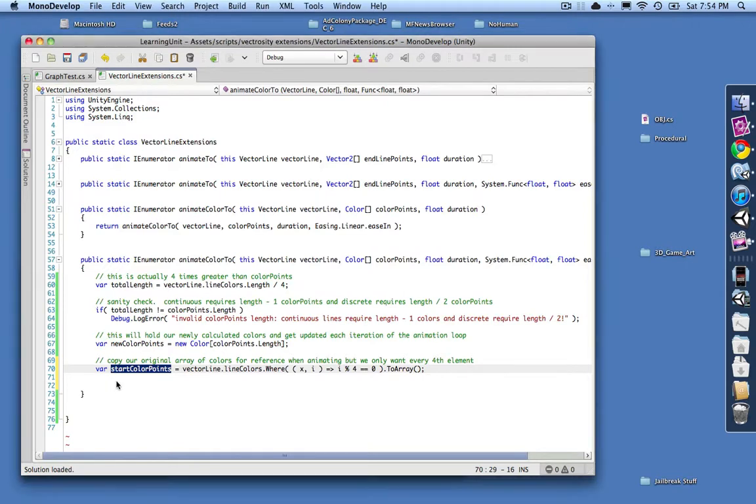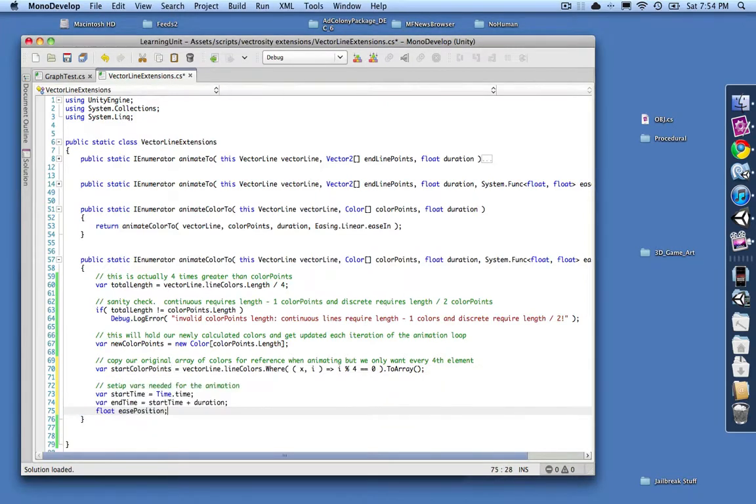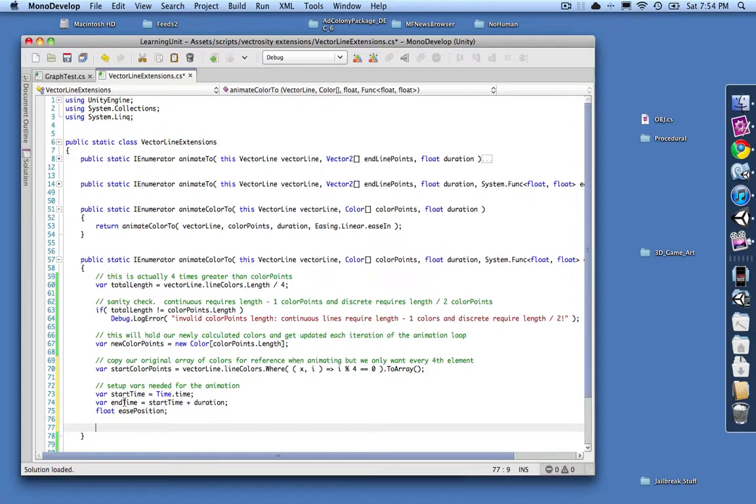So we're going to do the same basic thing over here where we need a couple setup variables for our animation. We need the start time, we need to calculate the end time, and we'll save something out for the ease position. This is all going to look real similar.